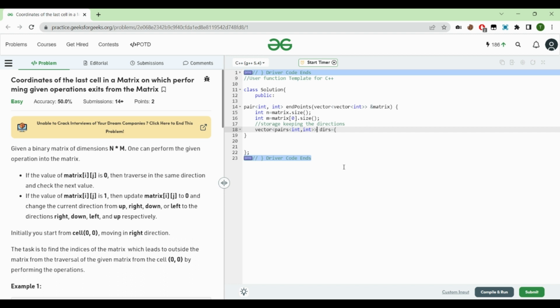So the first element I need to give is for the right direction. For the right direction, what we had was 0 comma 1. Then for the down direction I had 1 comma 0. Then for the left direction I had 0 comma minus 1.